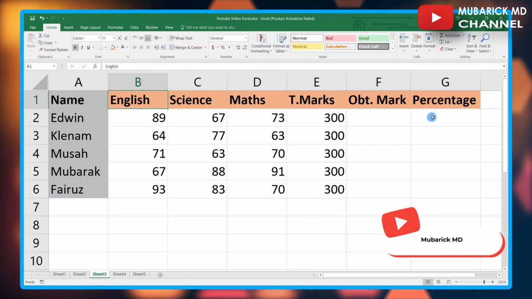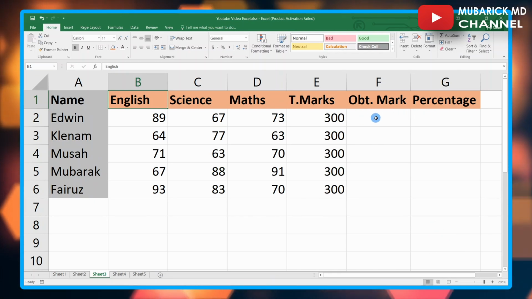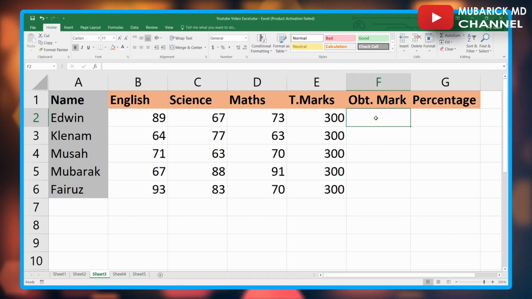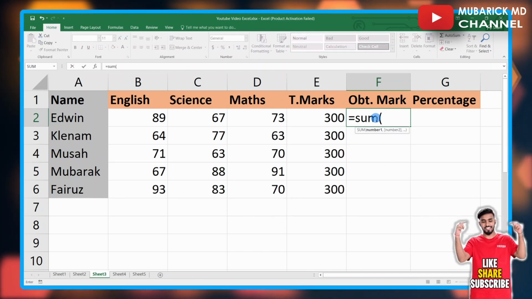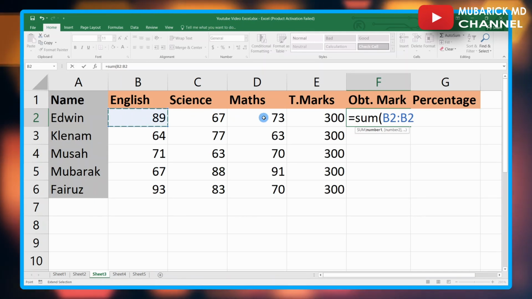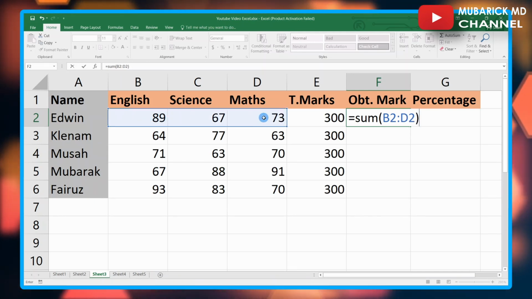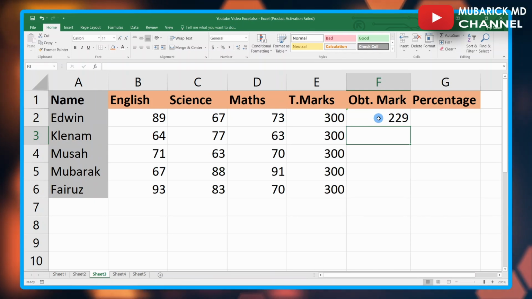In order for us to find the percentage of each student, we first have to know the total obtained mark. In this case, we're going to use this formula in this cell: equal to SUM, bracket open, then I'll choose this cell, then full colon, then I'll continue to click on this cell, then bracket close and click on enter. This will give us the total obtained mark of each student.